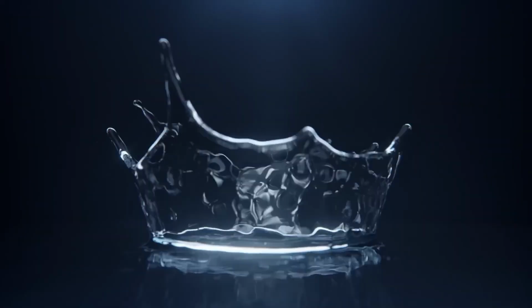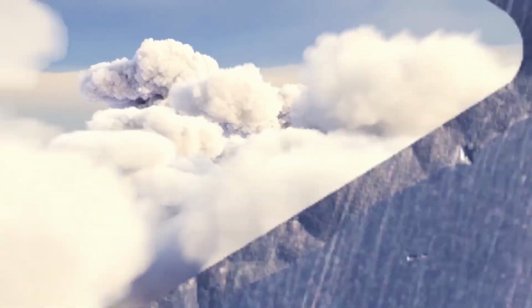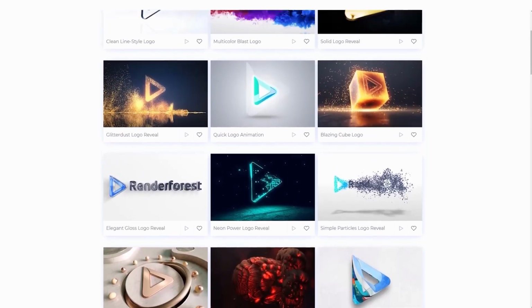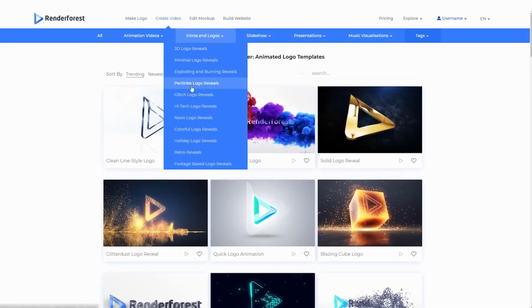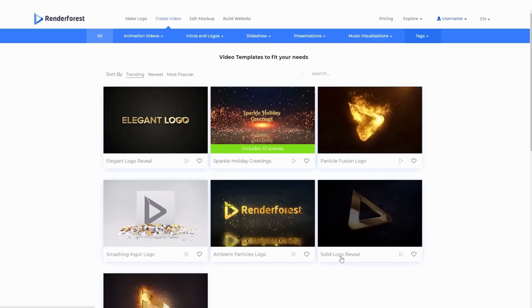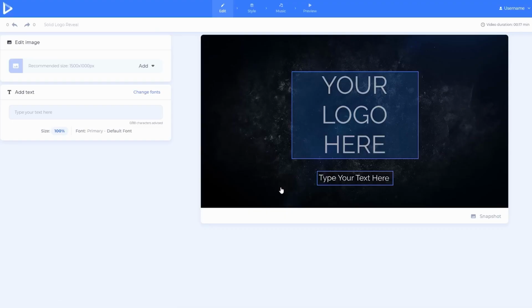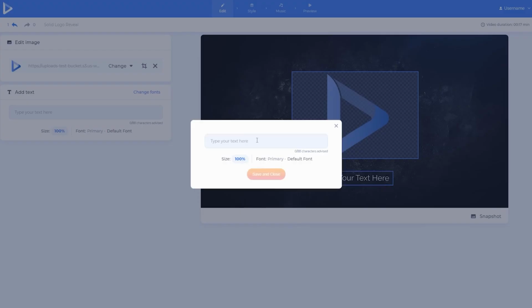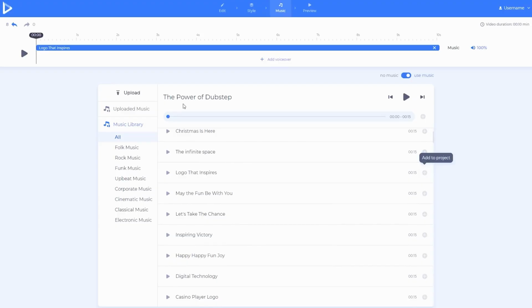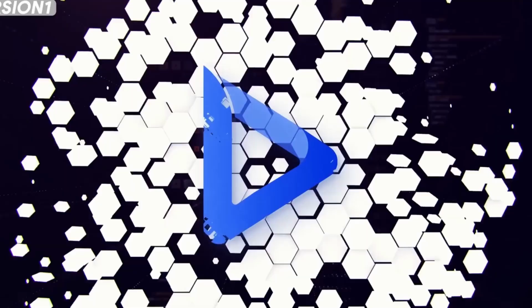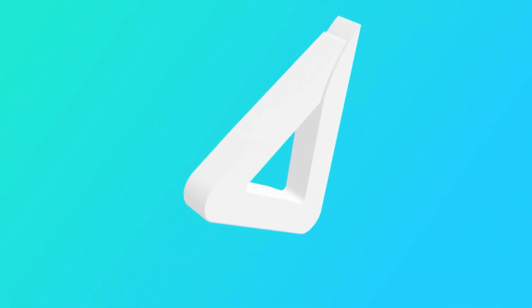If Canva feels a little too basic and you want something more focused on creating polished logo reveals, Renderforest is a great next step. Canva keeps things simple, but Renderforest takes a more template-driven approach to logo animation. Instead of creating the animation from scratch, you can choose from a huge collection of ready-made logo reveal templates. Upload your logo, and then customize things like the colors, text, tagline, and music. There are styles for almost every kind of brand, from clean and minimal animations to 3D, particle, glitch, and cinematic logo reveals.